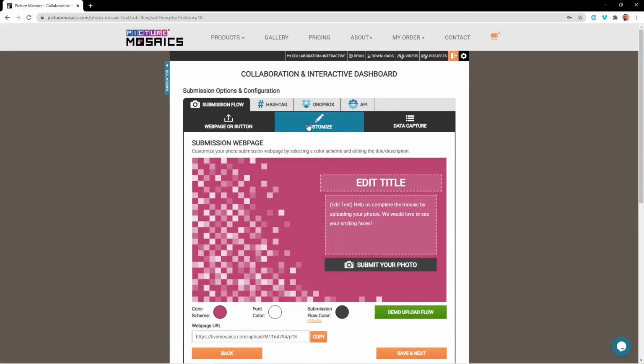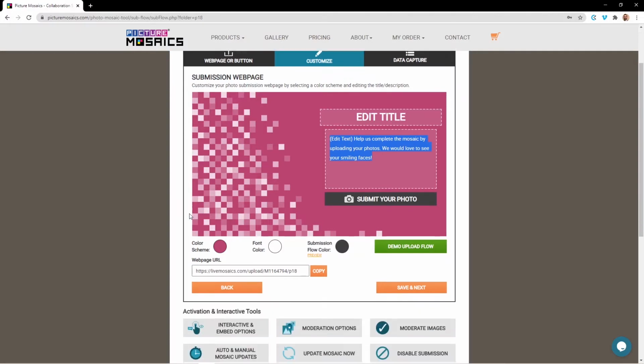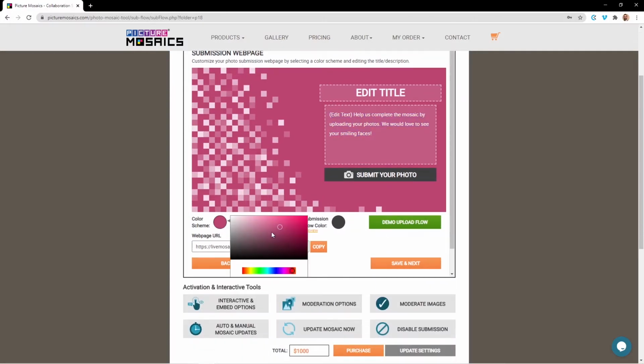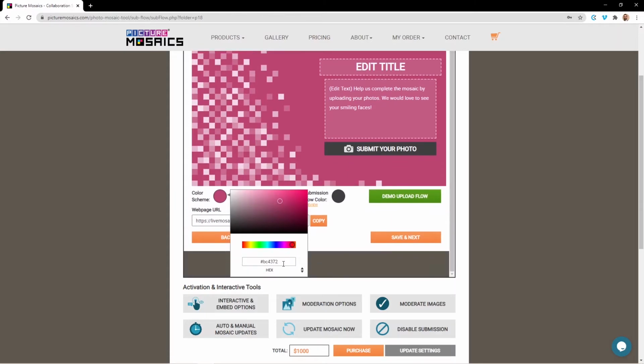So when you go into the customization tab, you'll see that you have a couple things you can customize for your web page. You have a title that you could add to your project, as well as a brief description of what your project is. You also have several color scheme options that you can play around with. You can mess around with colors within the color wheel, or you can add in specific hex codes if you have a certain color in mind.